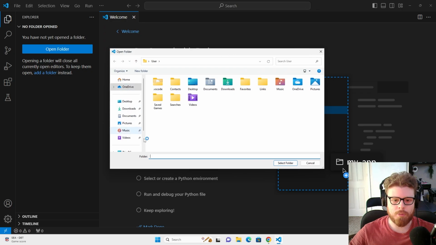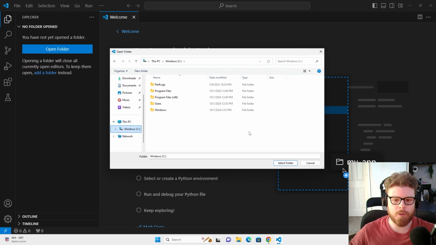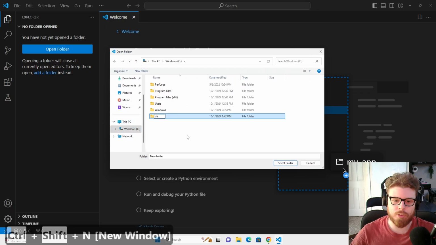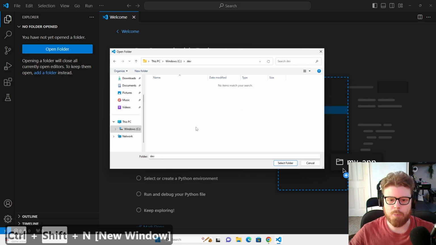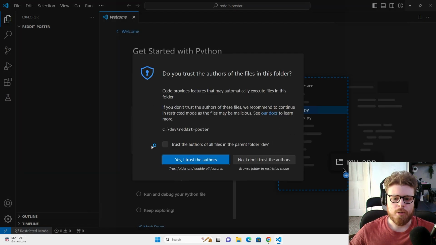So I've got just the default folder set up here. Let's go to C. Let's make a new folder on the C drive. We'll call it dev for development. Open this up, and then we'll call it Reddit poster, which is the name of our project. Go here, open up this folder. Yes, I trust the authors, trust everything in dev.